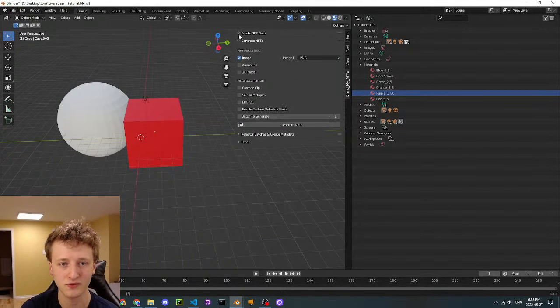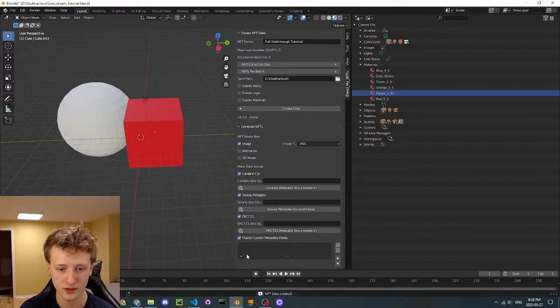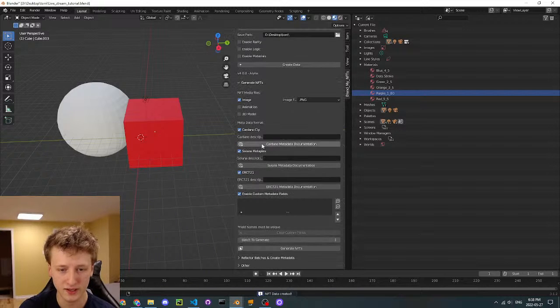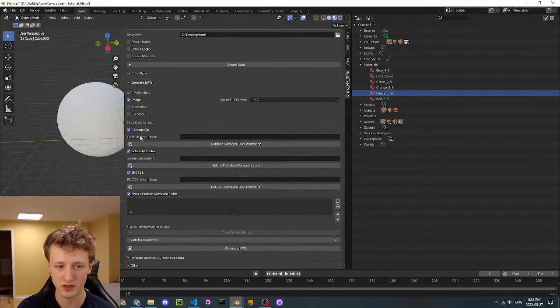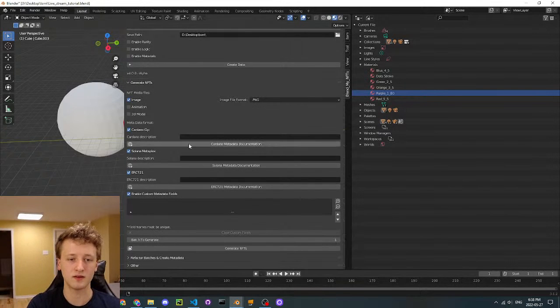So let's go through. Let's create some data here. Should I add some metadata? So each metadata field here, we support Cardano, Solana, Metaplex, and ERC-721. And each field you can set like a description. So this is the description field. Let's just copy that for everything here.